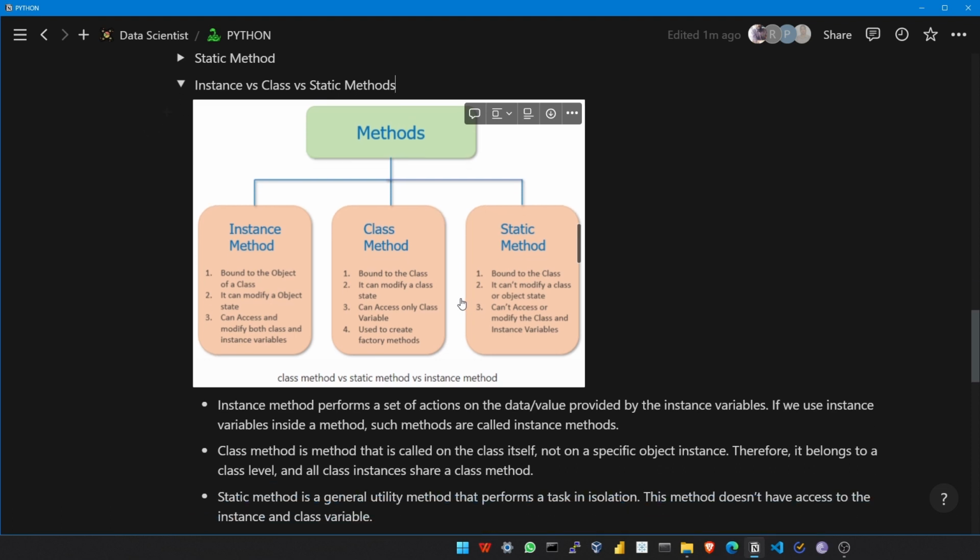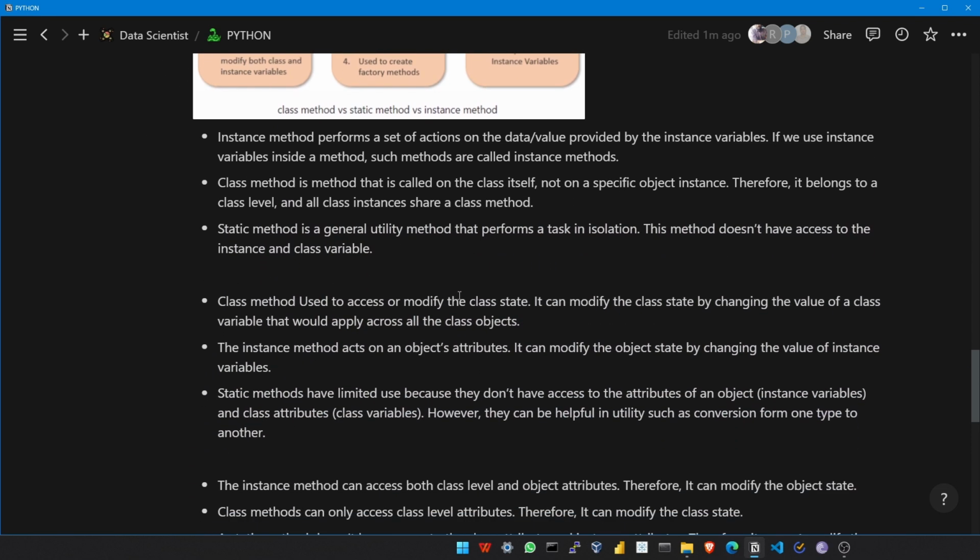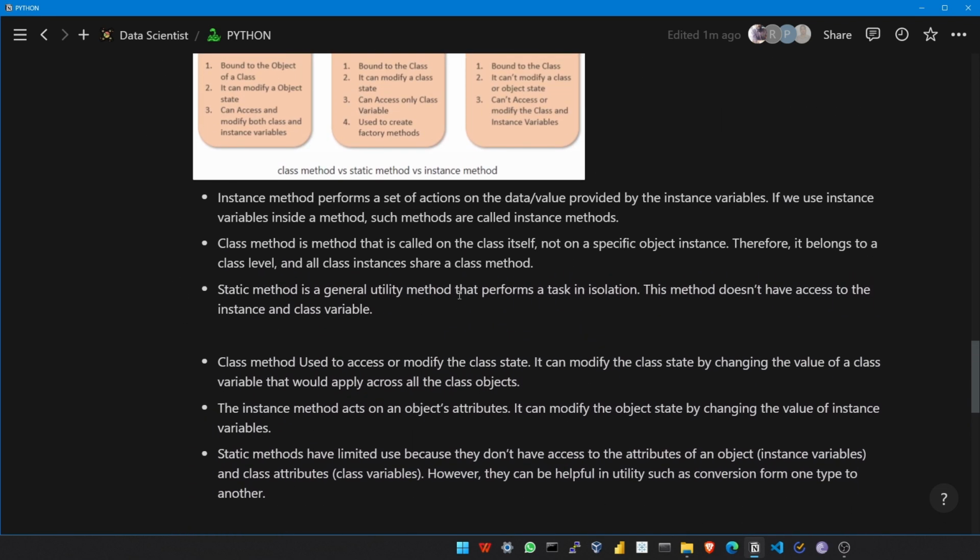This is the simplest explanation, and this is elaborated here in 3 different sections. So instance method performs a set of actions on data or a value provided by an instance variable. If you use the instance variable inside a method, such methods are called instance methods. Class method is a method that is called on the class itself, not on a specific object instance. Therefore, it belongs to the class level and all class instances share the class method.